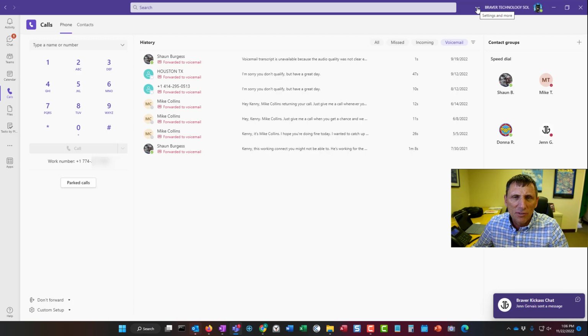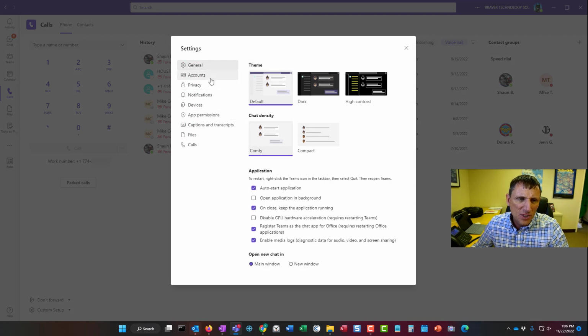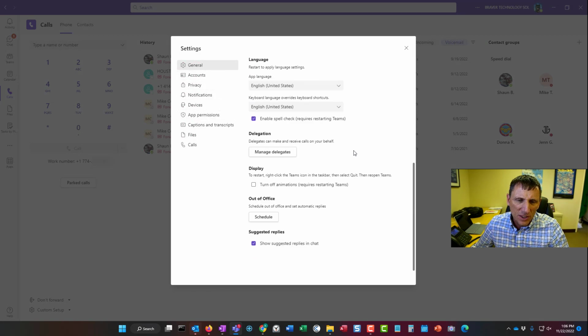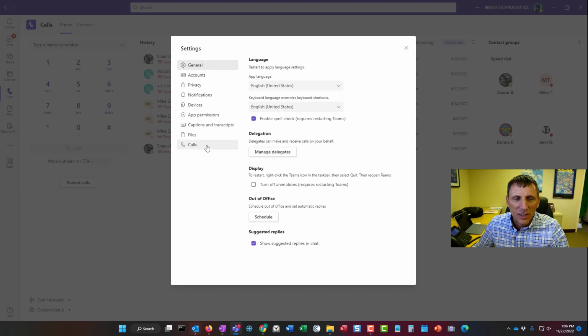Now here, the three dots next to your username, there's a couple things in here I want to go into. So we're going to go into settings. First, we're going to talk about general, then we're going to go to delegation. So basically, you can have somebody else in your organization that can take and receive calls on your behalf if you'd like. So you can add a delegate in here to take and receive calls on your behalf.